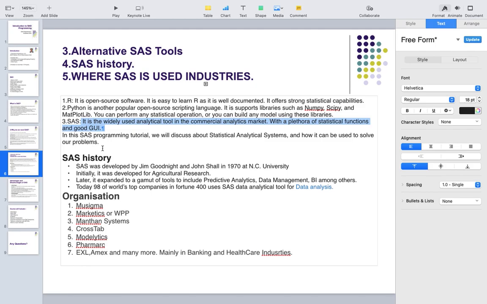Moving along, we have SAS history. SAS was developed by Jim Goodnight and John Shell in 1970. Basically, it was used in agriculture research, and later it expanded to predictive analysis, data management, BI tools and more.